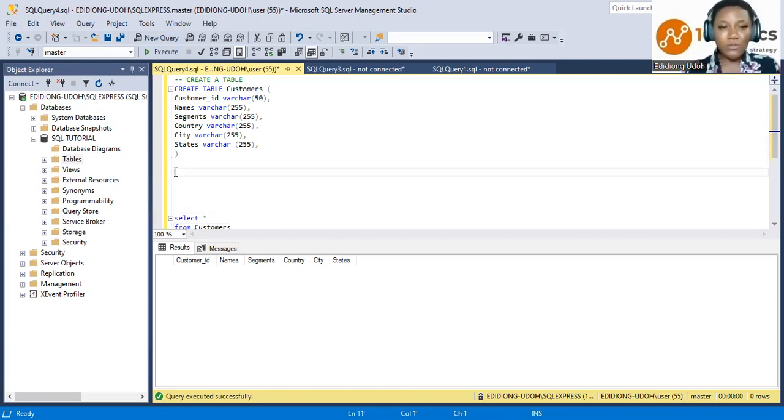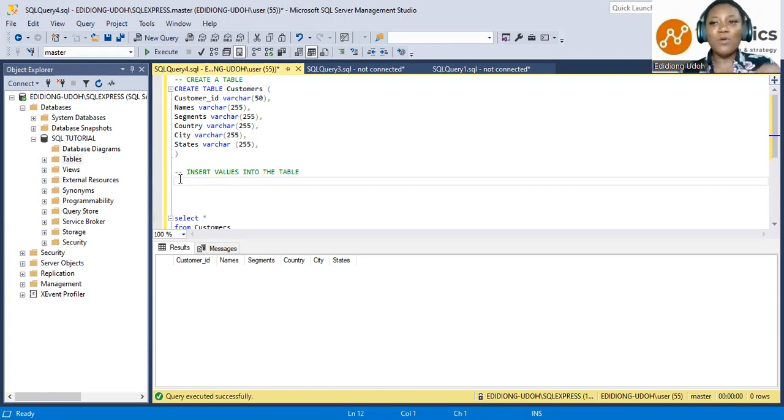So the next thing I'm going to do, I'll comment, or say, insert to insert values into the table. To do this, we are going to use the command insert into. The trick about inserting is that you have to make sure that whatever values you are inputting into your table correspond with the data types you assigned to the columns.